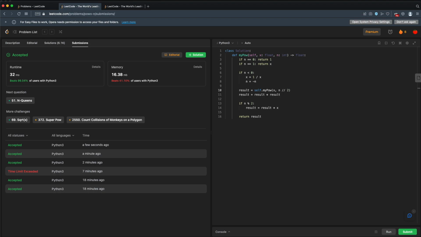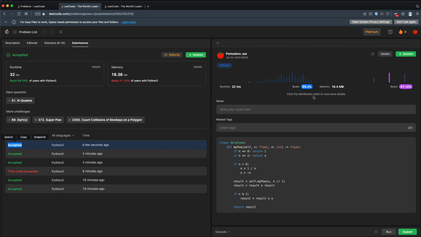Holy smokes, that makes a huge difference. That gets us to a 99.4%, or 0.04%, I'll be precise. So that gets us to a 99% for runtime and a 41% for memory. So that is the best that I think I'm going to get today.